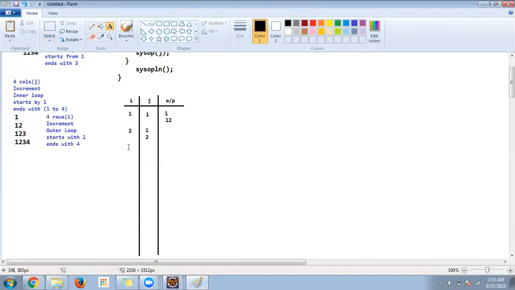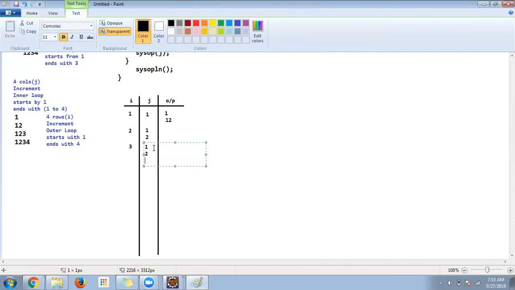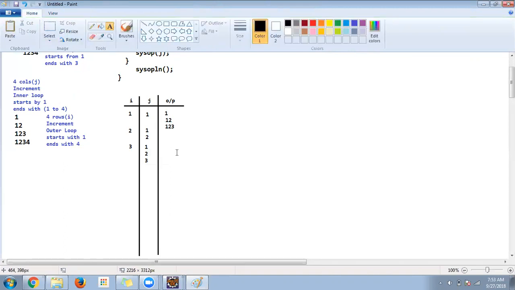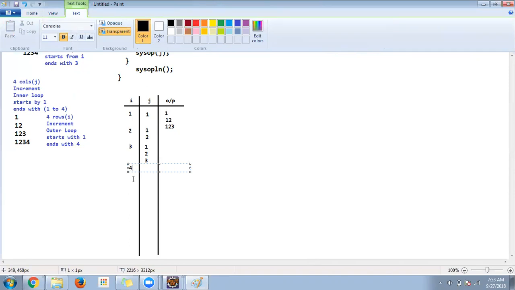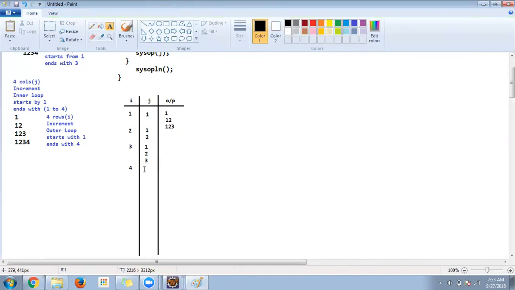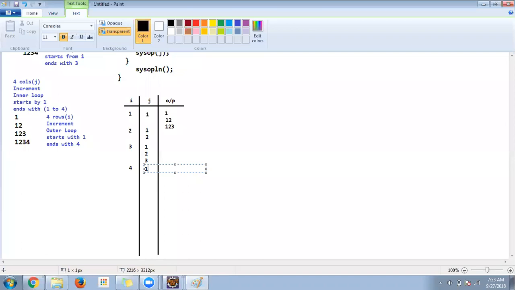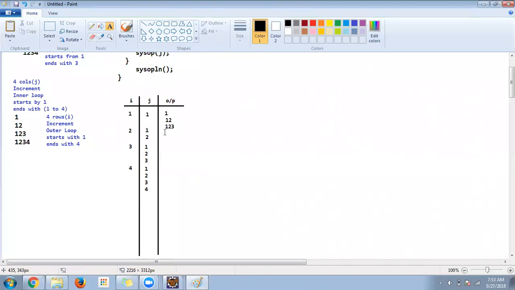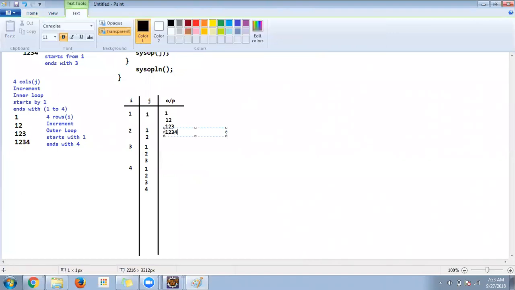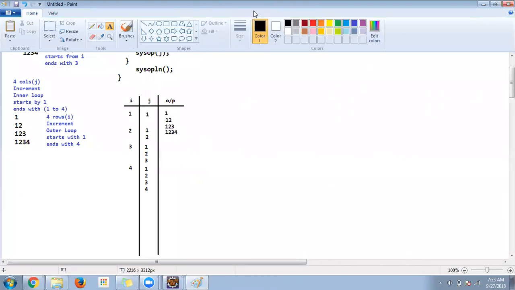Then when it comes to the third, my J value should run for 1, 2 and 3. So it will print 1, 2, 3. Same thing. When the I value comes to 4, it should run for 1, 2, 3 and 4. So it will print 1, 2, 3, 4 like this. So this is my expectation.